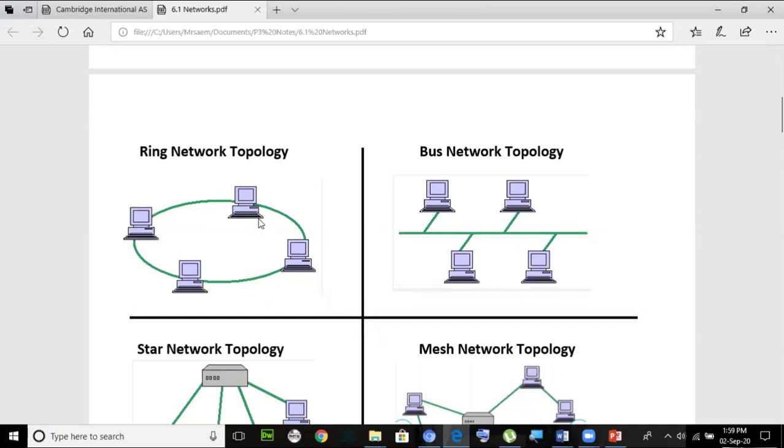Why am I explaining all this basic concept? Because if one of you doesn't know it, you should know it. So this brings us to the ring. Ring, again, does not have a centralized server. Bus doesn't have a centralized server. Both of these topologies basically use a hub.